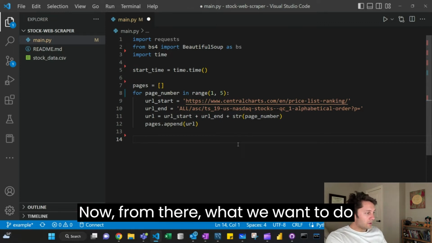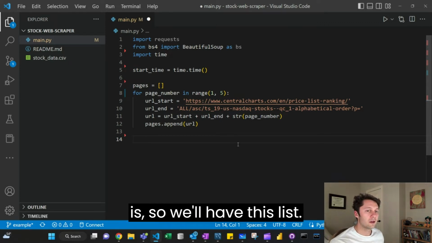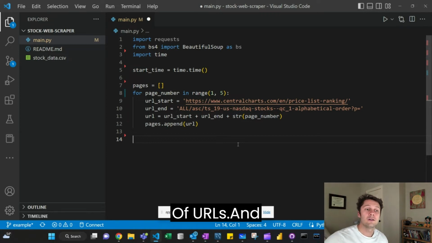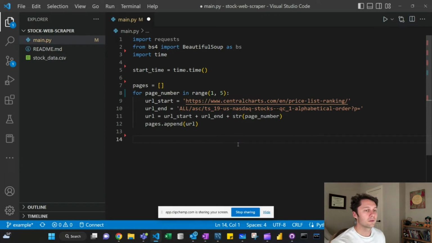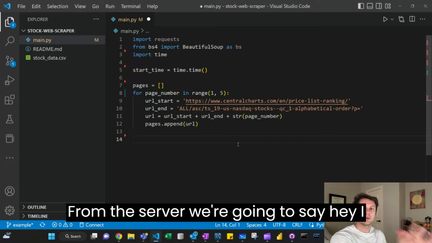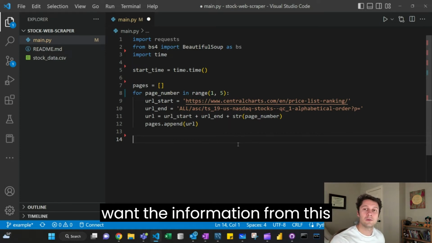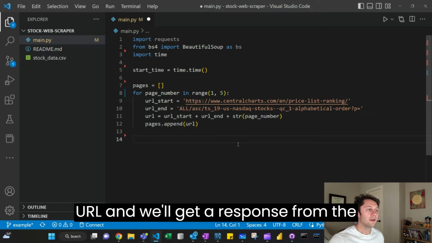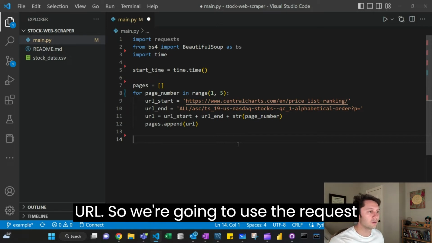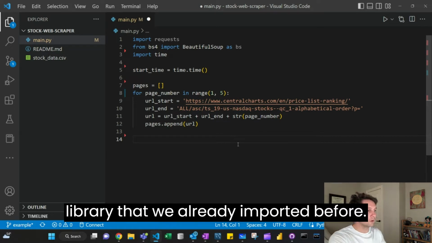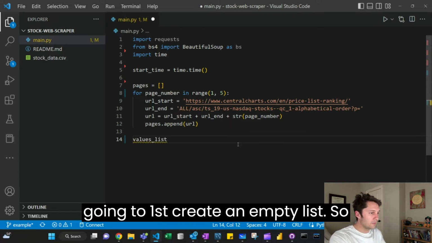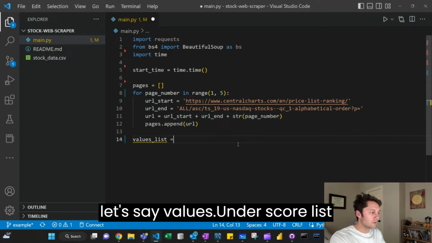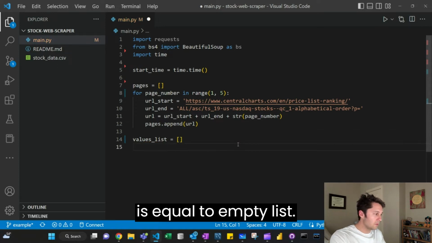Now from there, what we want to do is, so we'll have this list of URLs, and what we're going to want to do is request from the server. We're going to want to say, hey, I want the information from this URL, and we'll get a response from that URL. So we're going to use the requests library that we already imported before. But to store the response, we're going to first create an empty list. So let's say values_list is equal to an empty list.